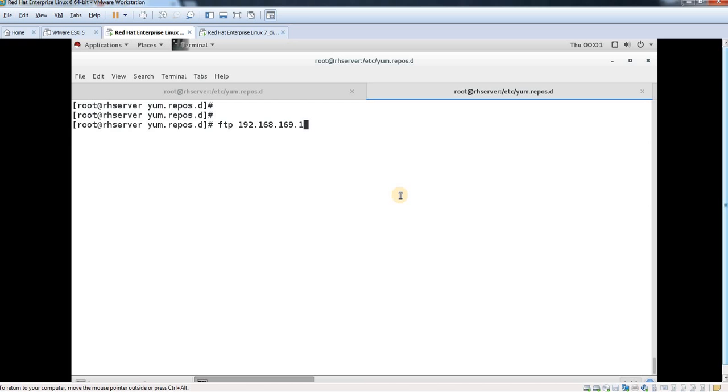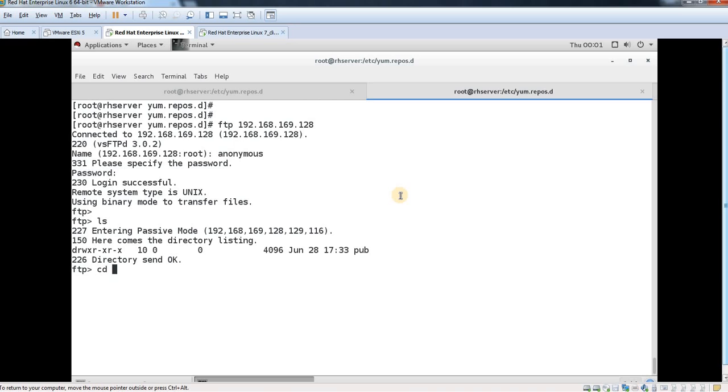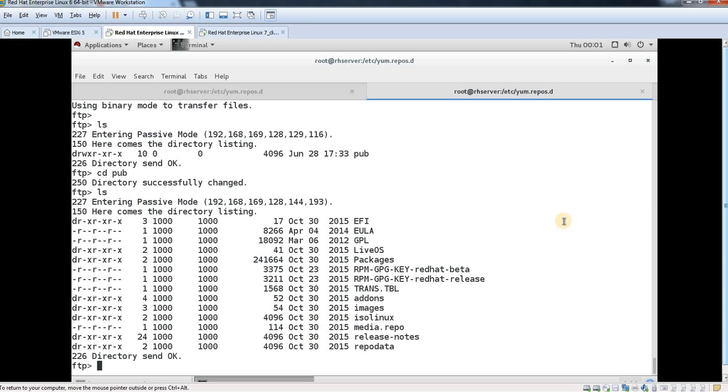192.168.169 and the IP is 128, and it is able to communicate. I'll just go with anonymous users, enter. So I can see the pub directory. That is why I have specified pub in the repository directory, because when I log into this system, it will not show the var FTP, it will just show the pub directory which is shared, and inside this pub I have all these files, right?